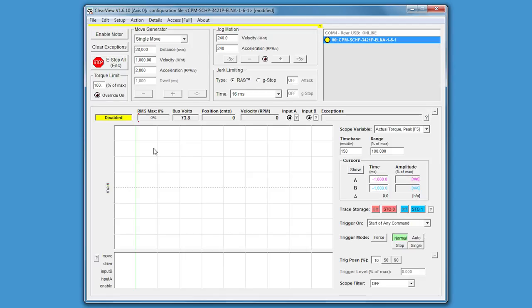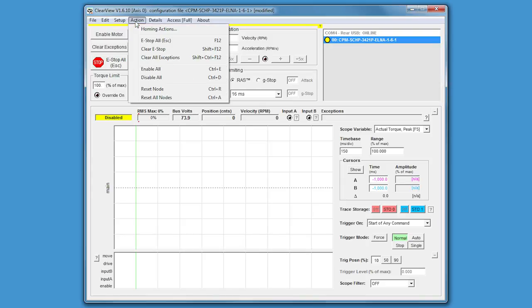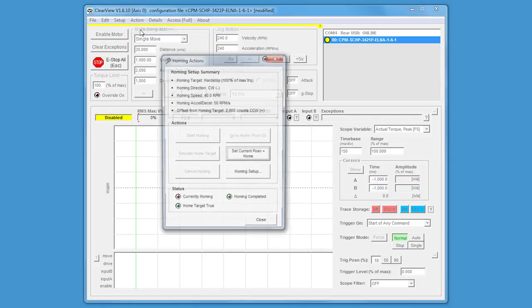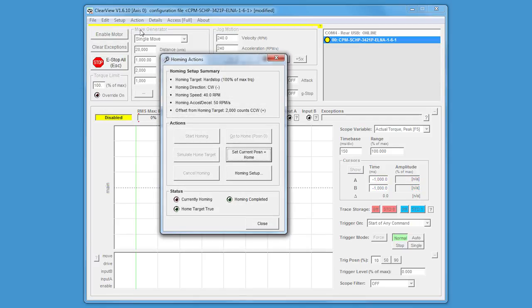Homing is the process that the motor runs through to define a repeatable zero or home position. Homing should occur upon every enable after power up or system reset, but in your application, you might do it more often. Homing is located in the Actions menu up at the top here. I'll select Homing Actions, and we can get to the setup. By setting up homing parameters in this dialog, there's almost no code to write to execute a homing procedure.